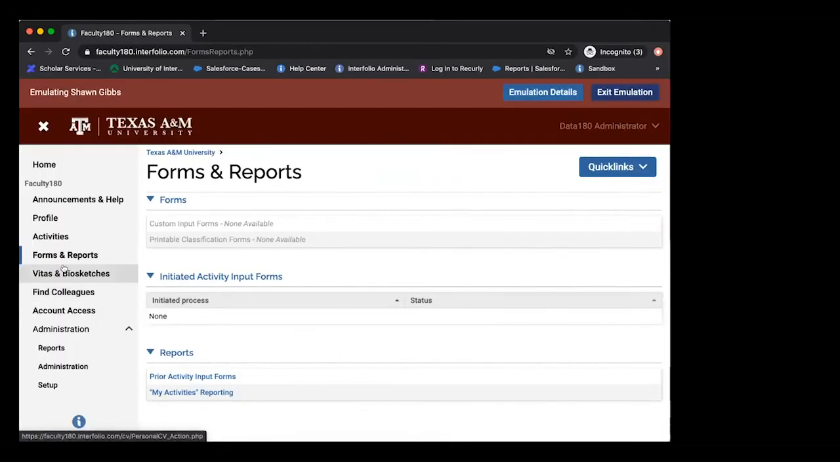The forms and reports section that's up here in the navigation bar is also going to be available to your faculty members. You see this initiated activity input form section. So whenever you create that initiated input, this is where the faculty members will see that form, and they can start working on it from here. Under reports, they can see their saved prior input forms and view those once they have multiple in the system. But this is where faculty members will go to add or submit their activity input form.